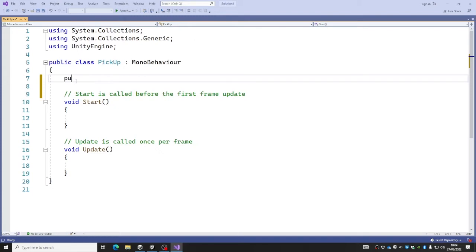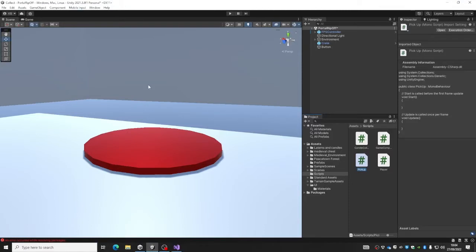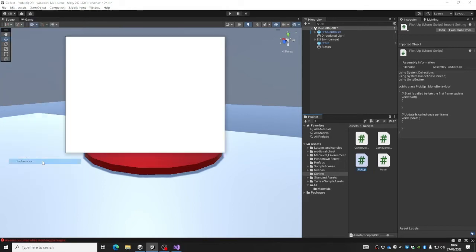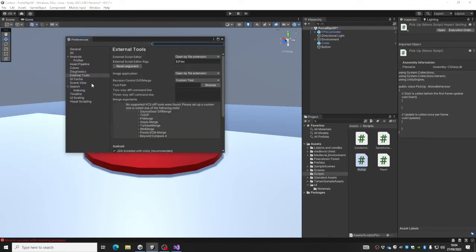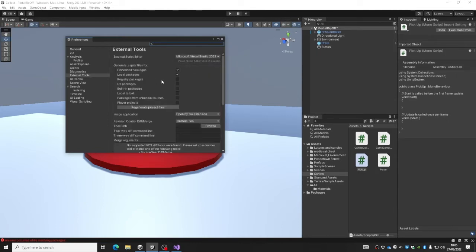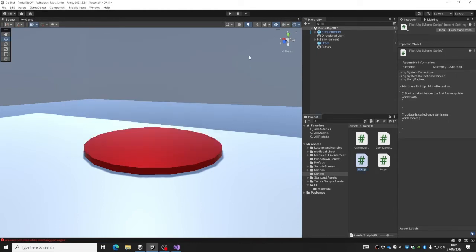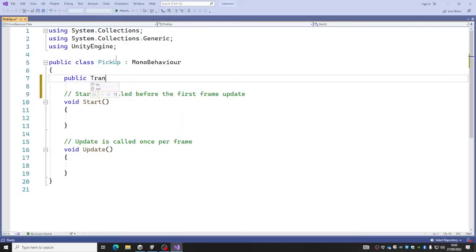So first things first, we're going to say public transform. Oh, it's doing this again. If it doesn't pop up straight away with your syntax, I don't know why it's doing this on these computers, we need to go to edit, preferences, and where it says external script editor, choose Microsoft Visual Studio 2022. I don't know why it keeps disconnecting. I wonder if it now just works automatically. It doesn't. I'm going to quickly save this script.